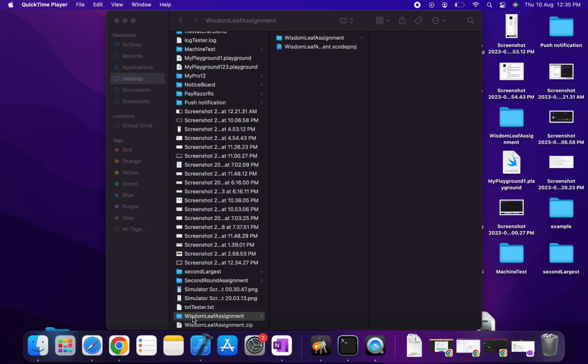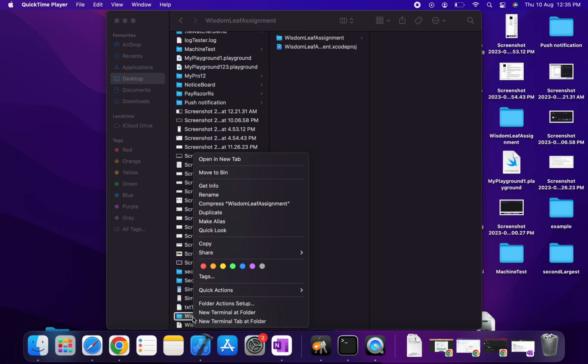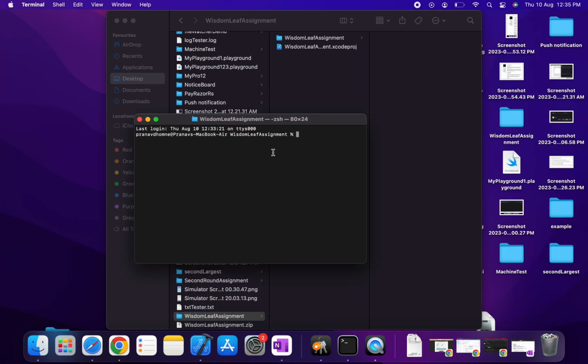I have created one Xcode project over here and I will open this project directly in the terminal using the right click and New Terminal at Folder menu. So this process is used to open any project directly in the terminal.